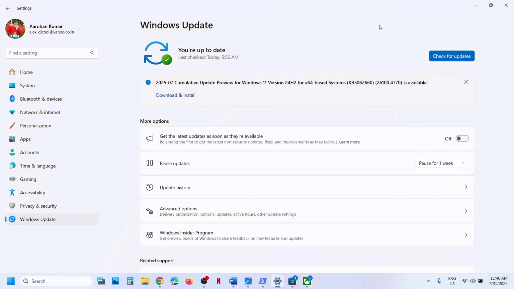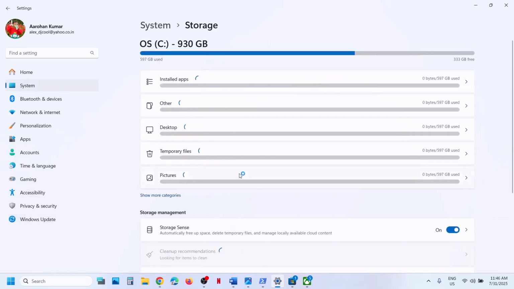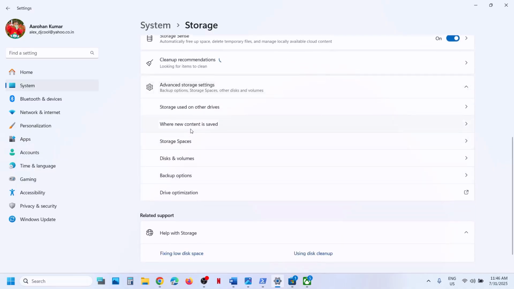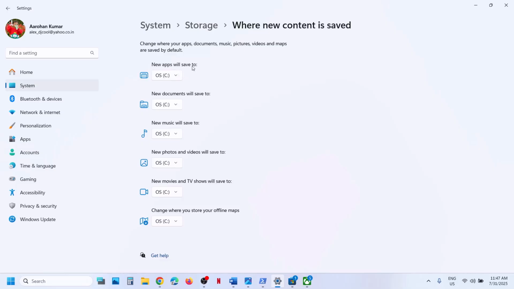You can even do this, open Windows settings, go to system, go to storage and then click on advanced storage settings and then click on where new content is saved and new apps will save to. You can select C drive over here. So if the game is installing to D drive or E drive, select C drive and then check. If the game is already installing to C drive, you can try to select different drive over here, save it and then try to install the game.